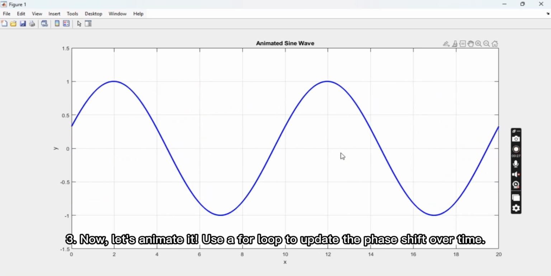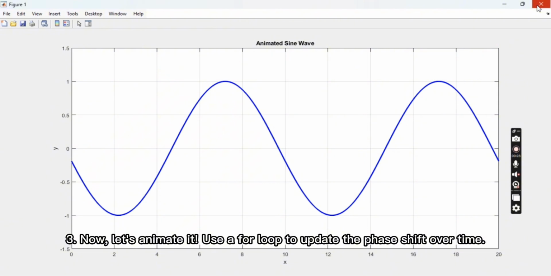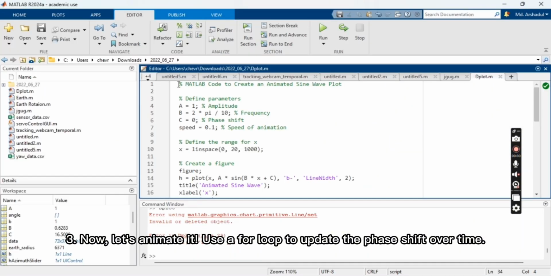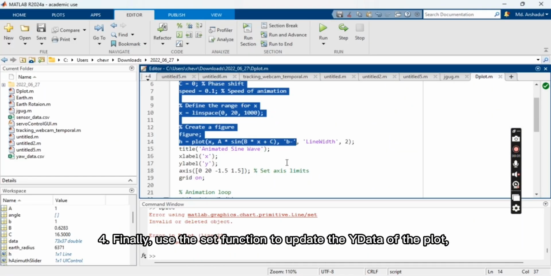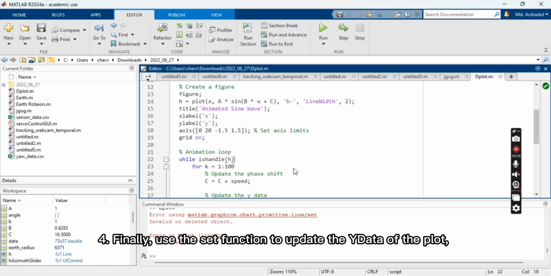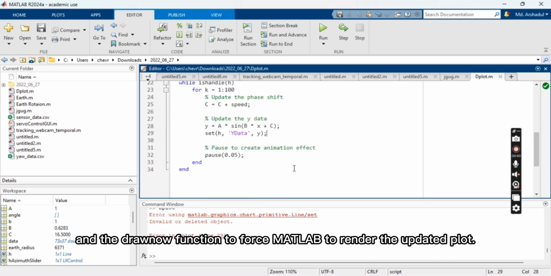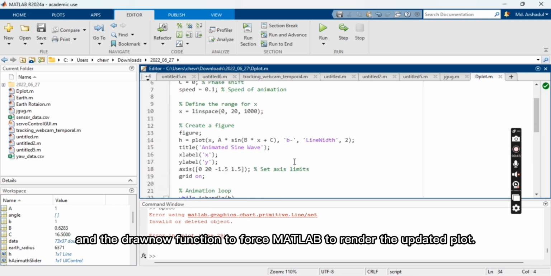3. Now let's animate it. Use a for loop to update the phase shift over time. 4. Finally, use the set function to update the y data of the plot, and the drawnow function to force Matlab to render the updated plot.